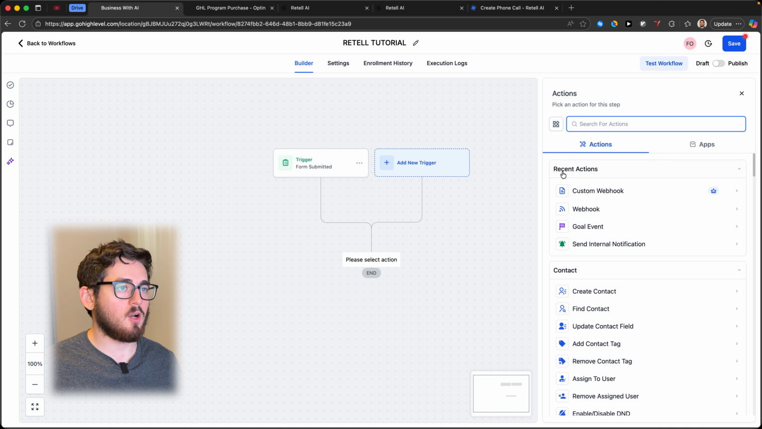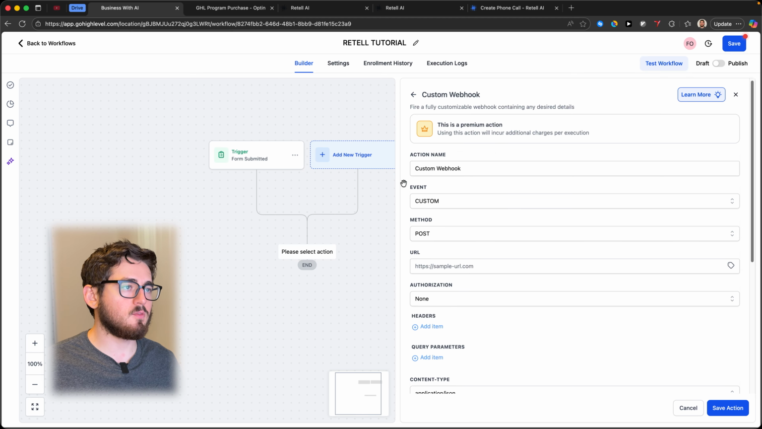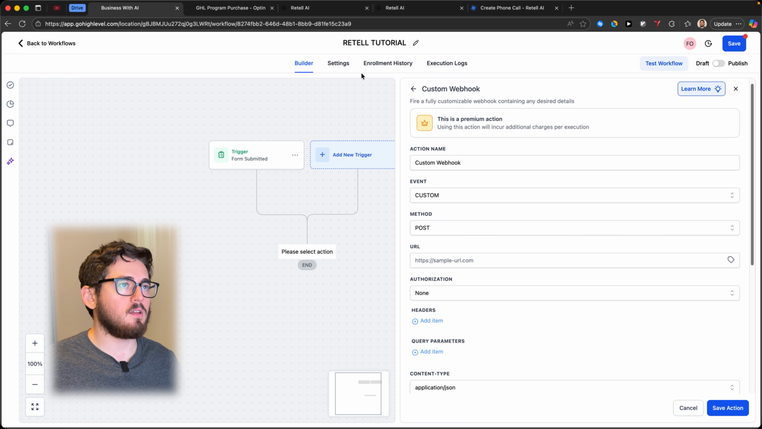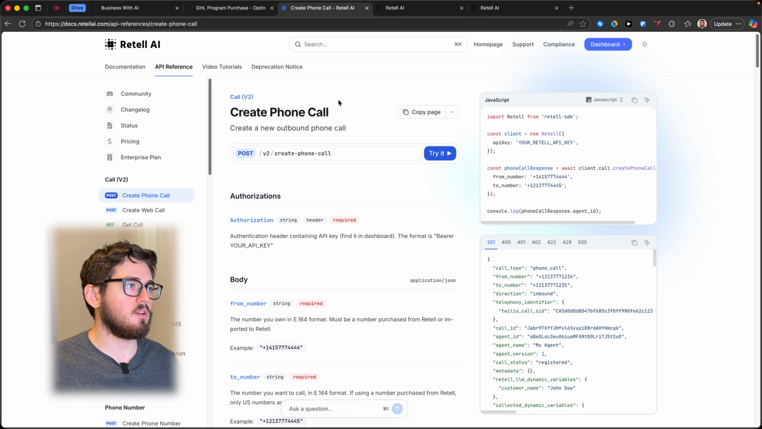So now, how do we actually make the call from Retell? You're going to use a custom webhook. Just type in custom webhook. This is where you're going to put in all the information that Retell needs to make the phone call. If you want to figure out how to set this up by yourself, you would go to the Retell API documentation, and it's going to tell you all the parameters you need. But I'm going to walk you through that today.